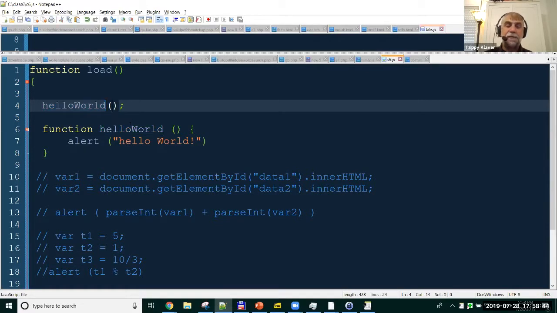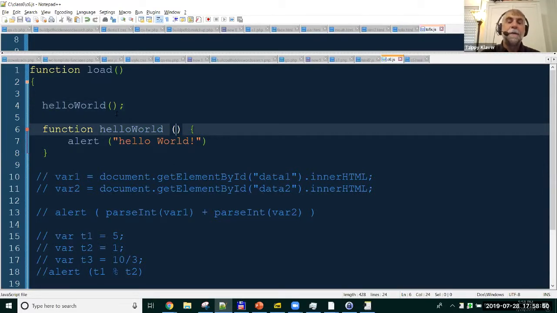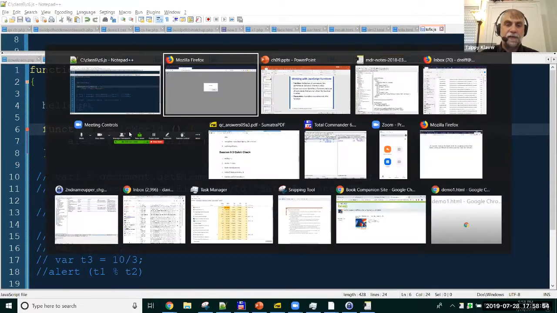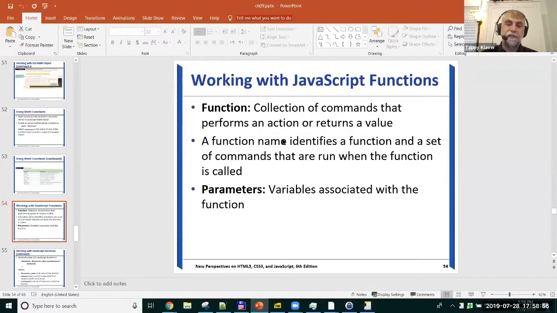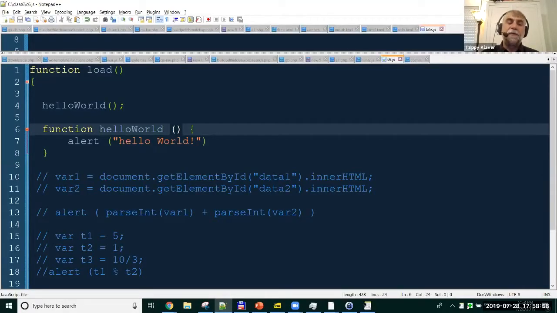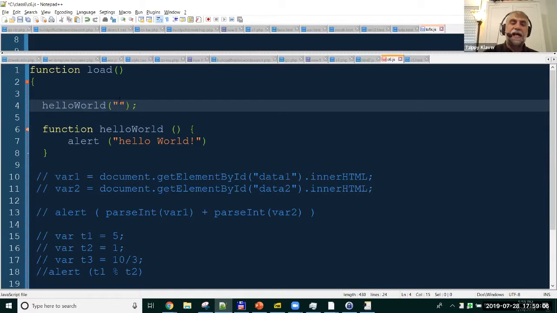I said before that I want to explain what these parentheses do. I don't want to jump ahead too much. Hold on. Parameters. Okay, yeah. So with a function, you're able to pass in information that the function could use. So I'll give an example. I'm going to pass in the word, I don't know, happy.